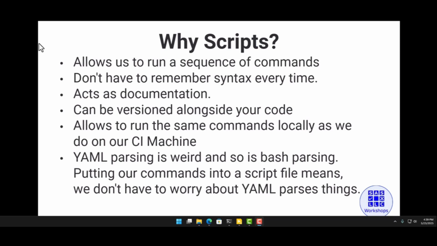So if an auditor comes and says, how do you build your application? You can say, here's our script that lists all the steps that we do and all the parameters that we pass. That script can also be versioned alongside your code. So we're going to keep that script in our Git repository alongside our code. Git's really good at managing text files, and it's just a text file. So we're going to put that alongside our code and we can manage changes to it in Git.